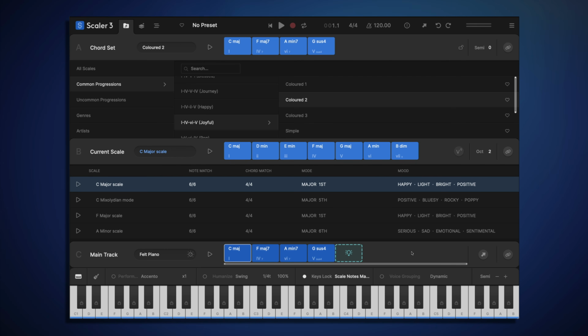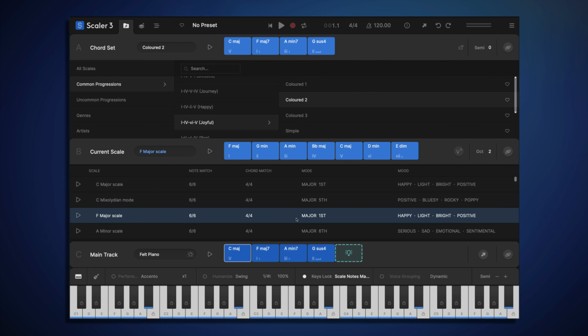If we choose a different scale, such as the F major scale, the same principle applies, but now we're only hearing notes from the F major scale.